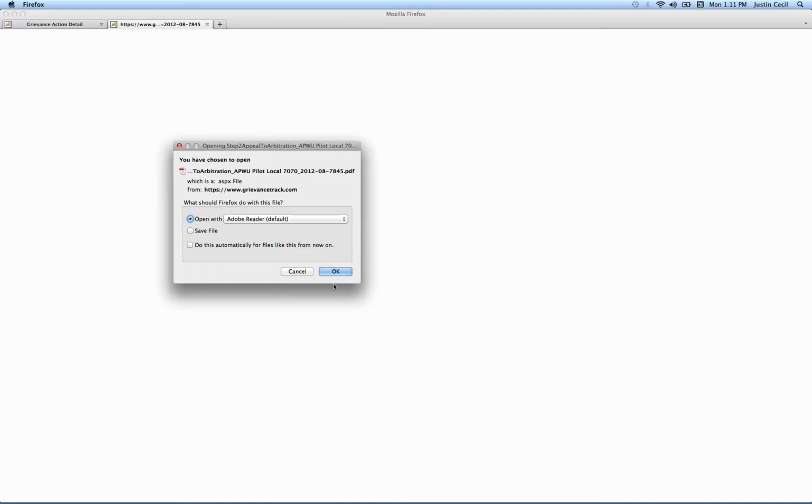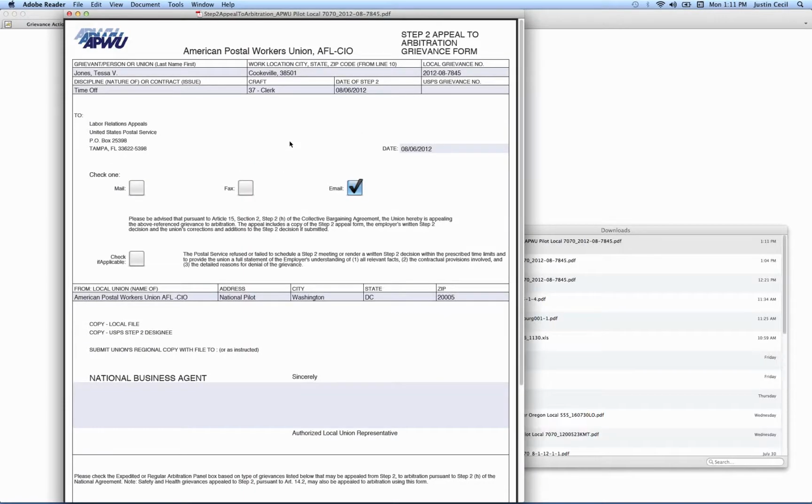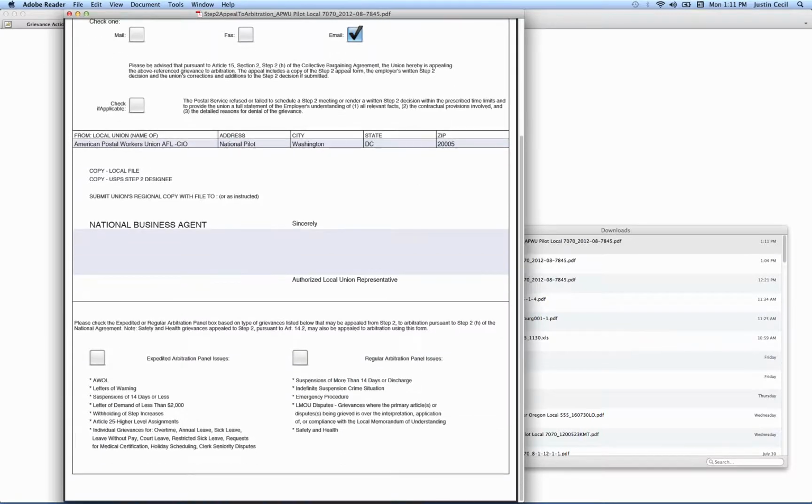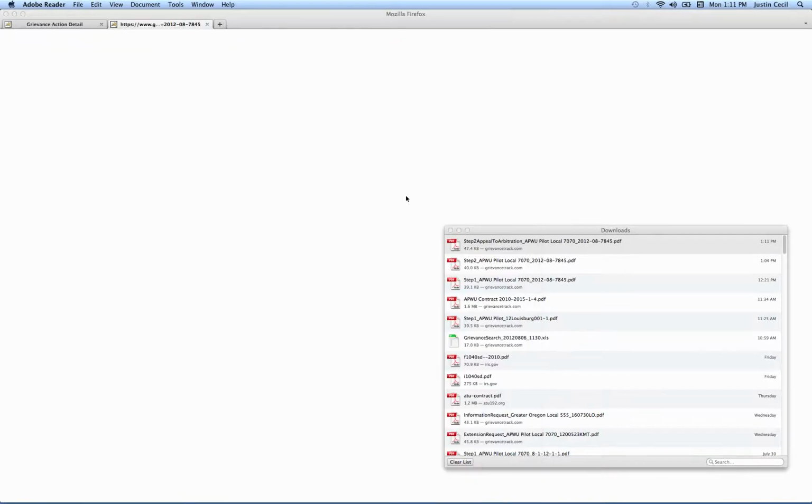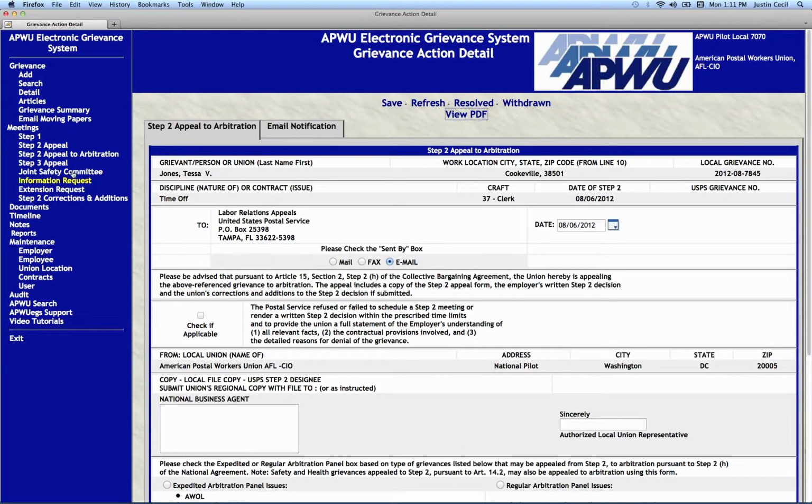So you go to View PDF, you open the PDF, and as you can see, it creates this nice form for you that's already in printable format. So it's a PDF form. It automatically generates for you, and you can print it out or email moving papers, which we'll show you in just a moment. The next step would be moving on to the Step 3 appeal form, which is very similar.